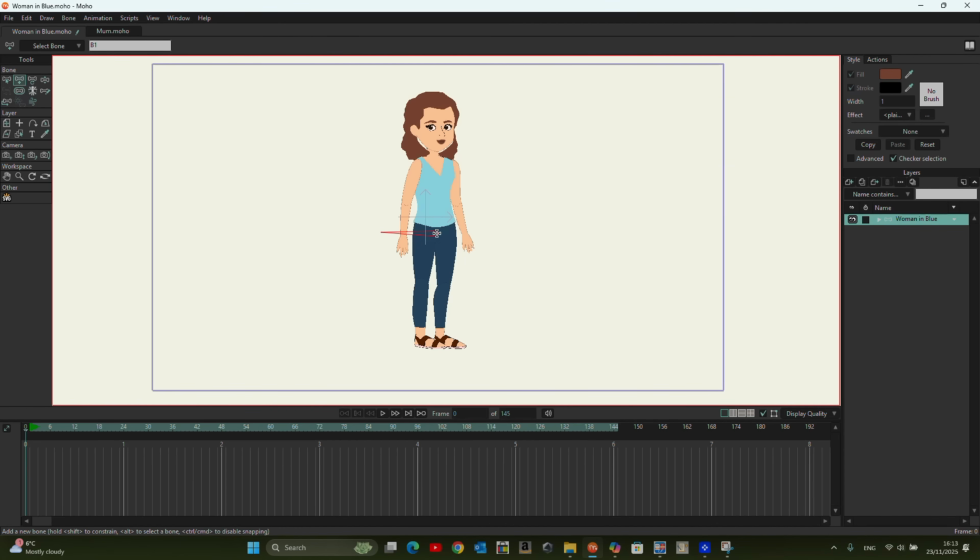Step 3A. Understanding bone parenting. Red bone highlight. The currently selected bone is red. Any new bone you add will be linked to this one. This creates a chain. Example, pelvis bone is linked with the main bone, then chest bone is linked with pelvis. This is what we call parenting bones.